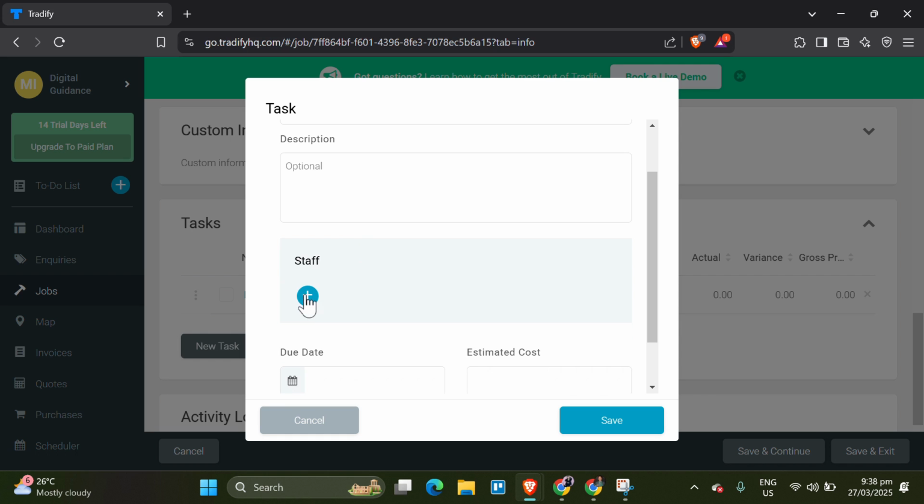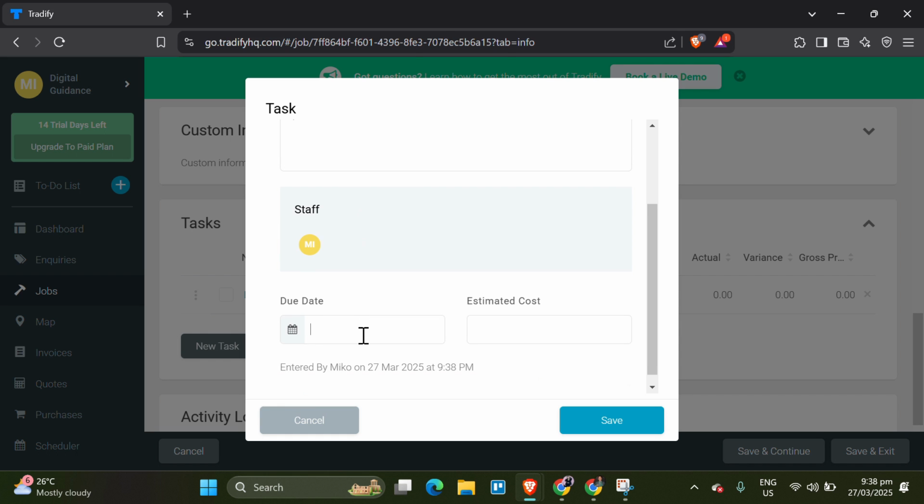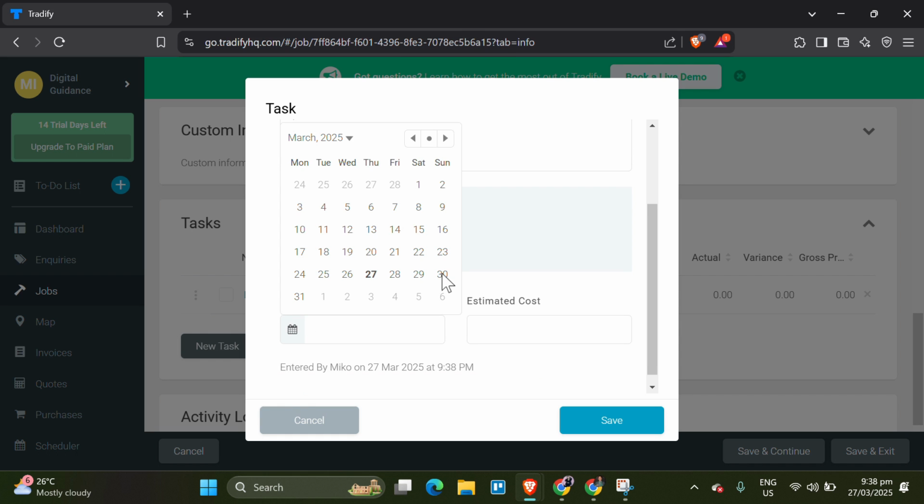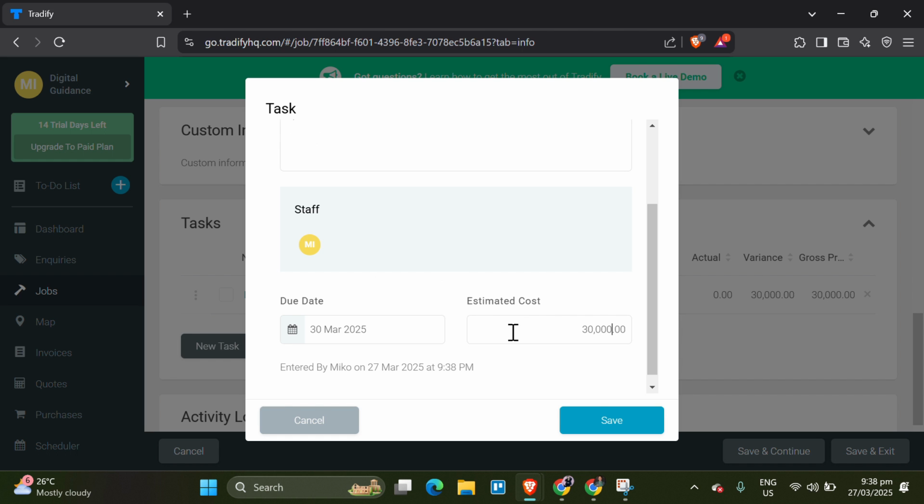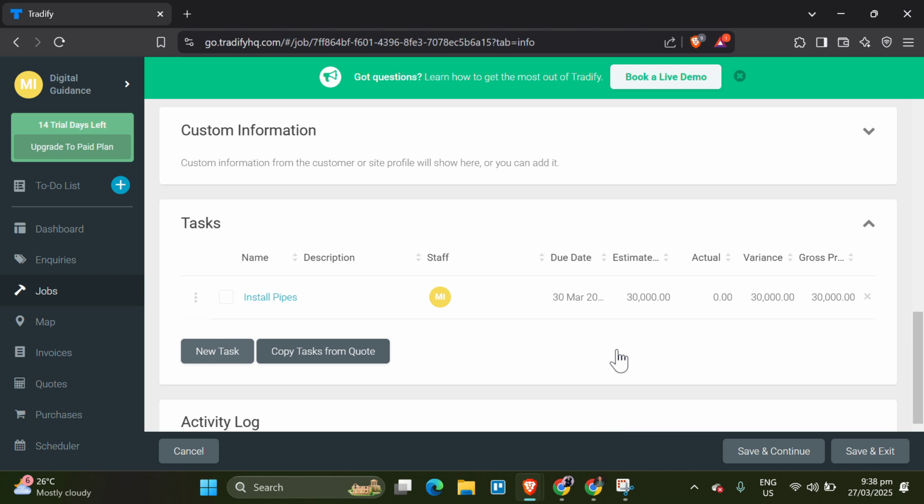Assign the task to a team member, if applicable. Set a deadline and add any notes or instructions for the task. This feature makes it easier to track progress and ensure that each team member knows their responsibilities.